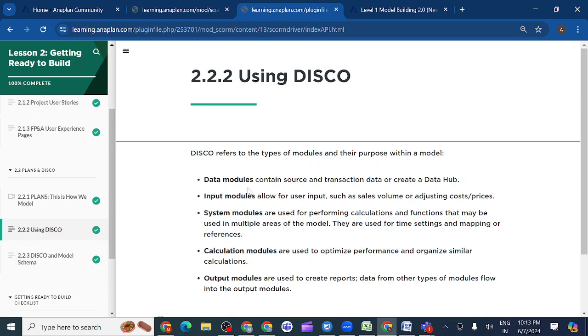The data module consists of the source and transaction data, or creates the data hub. So it contains the data. Where we store the data in the data module, we don't use it for calculation or input purposes. We use it only to store the data, containing the source and transactional data, and we use this data in different modules. Each and every module should be built for only one purpose. We should not mix two purposes in one module.